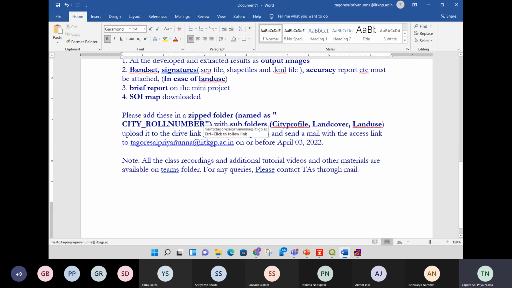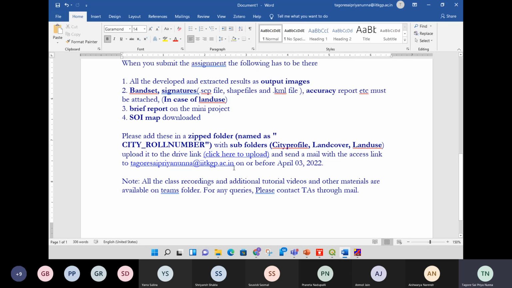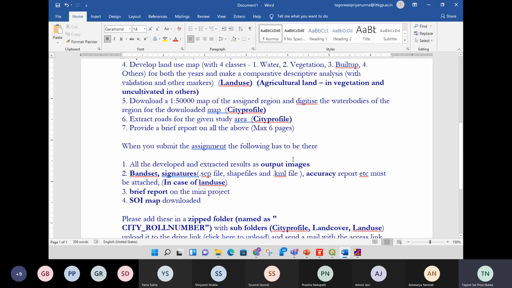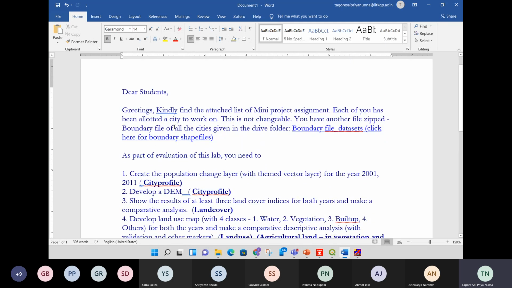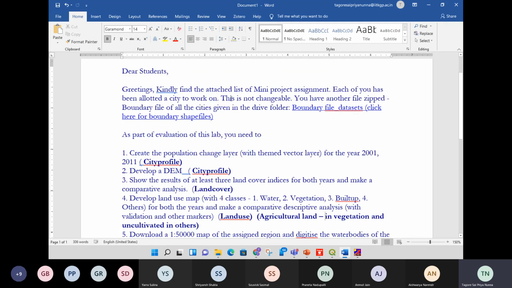I have also given the drive link where to upload the files, and after uploading, you just send a mail to this mail ID about your submission with the link where you have uploaded. I have assigned cities, and I'll be attaching an Excel sheet about the assignment of cities to each one, and along with that, I have given a link to download the boundary file.